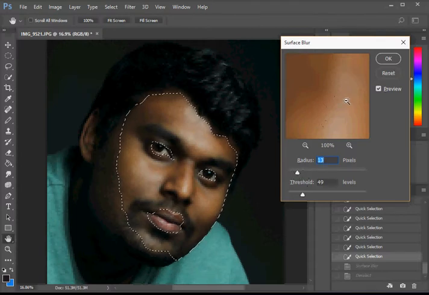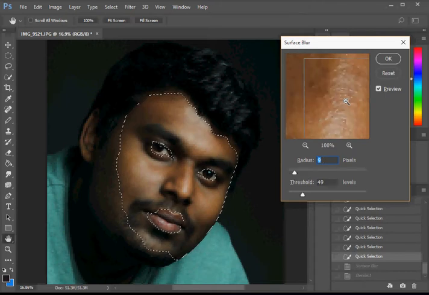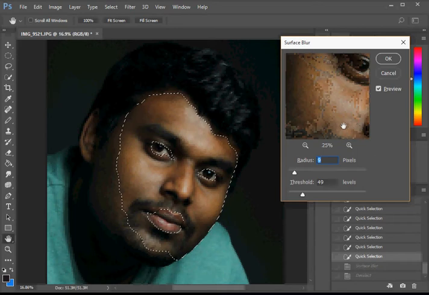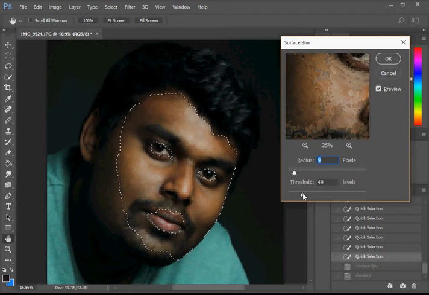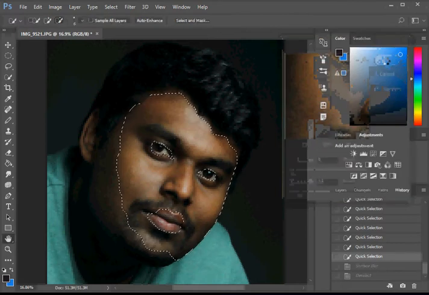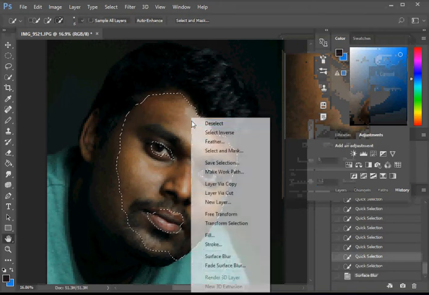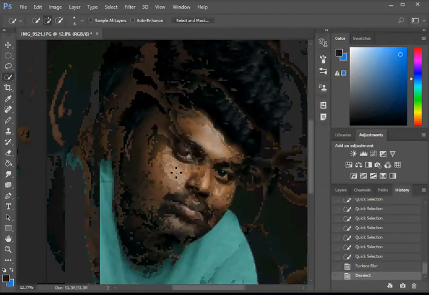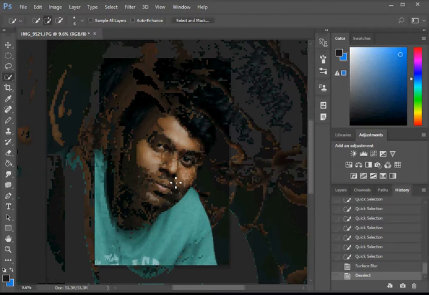You can put it in such a way that it really works for him, whichever way he is working. You can see it in a bigger way also. You can make the radius high, or you have to check. Each person has different skin tones, so you have to check which one suits them. Deselect and see the effect taking place. This is how we smoothen the skin, because he has very rough skin.